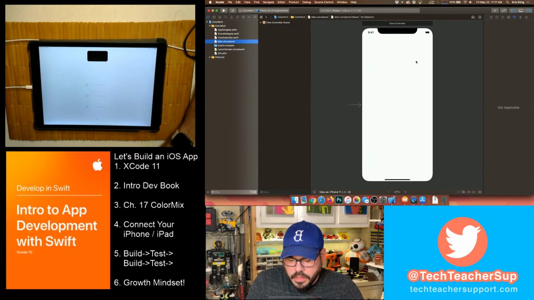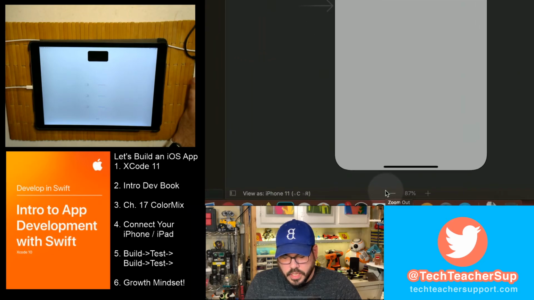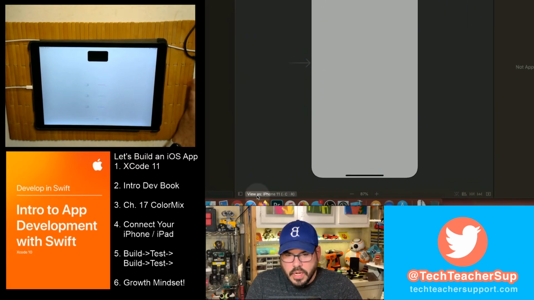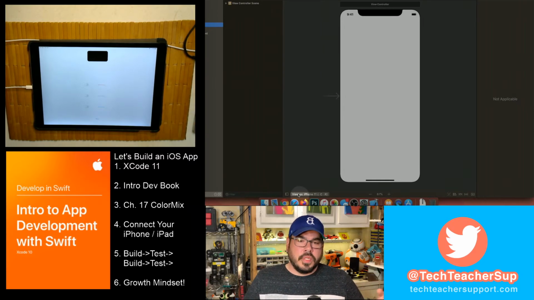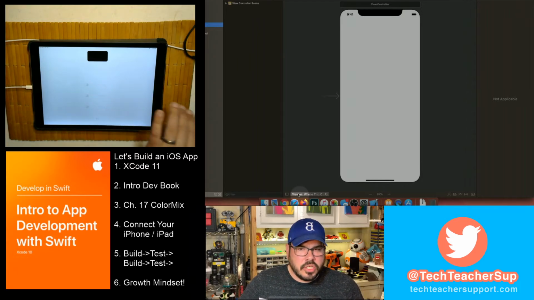Okay, and let me pull up my mouse here. We're going to go down to the bottom, and I will zoom in for us. And right over here it says View As, and this is where you're telling Xcode what device you want to view and build. Now, eventually you're going to get into building an app that works on every single device, and so this is how you would check and make sure it looks good on all of them. But very specifically, make sure it matches what you're using.